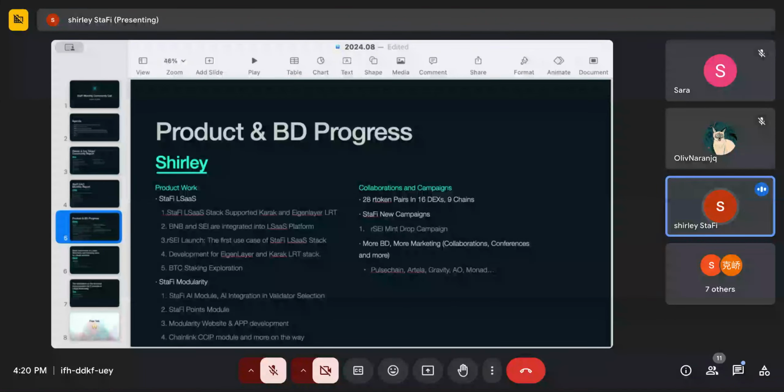On the BD part, we have been working with Pulse chain for a while on development and deployment, and this is going on. For other partners like Artila, Gravity, AO and Monad, maybe we're going to put them on our Launchpad Season 2 and others. So stay tuned for the news. We are working on it, and a lot of new partners will be coming later.